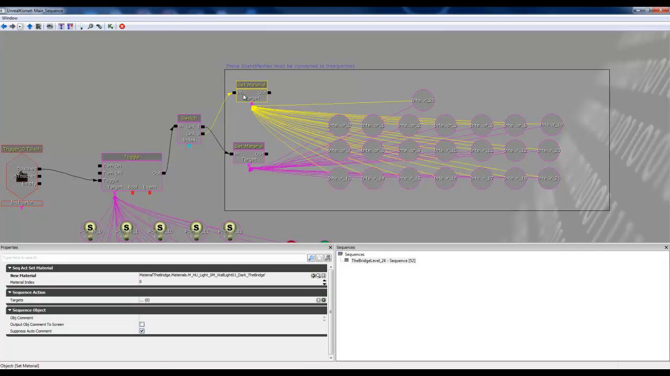And we basically do the same for our other material, except we're using the custom material, the dark. We place that into this field, and it's sitting on the same index layer.